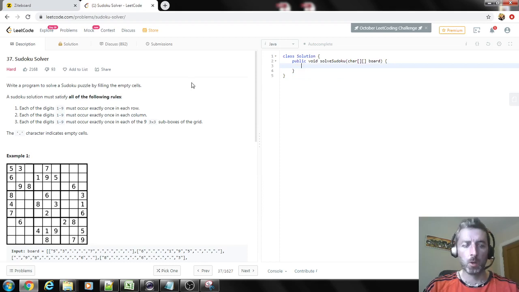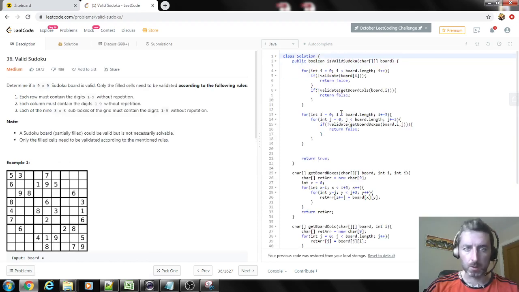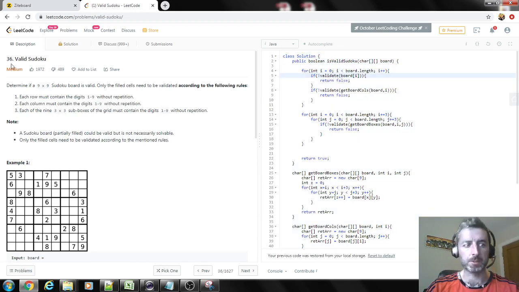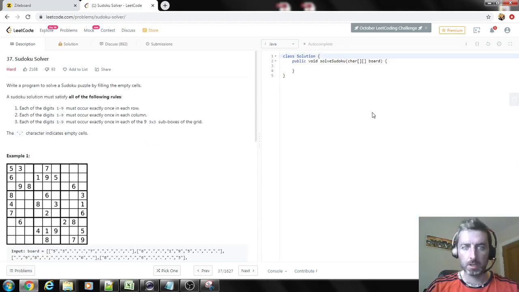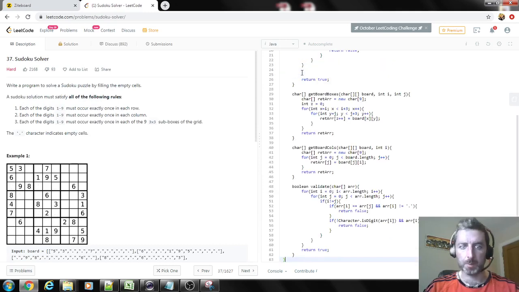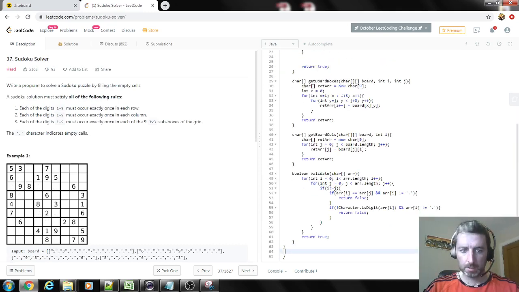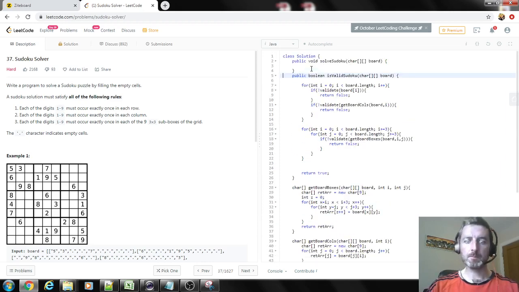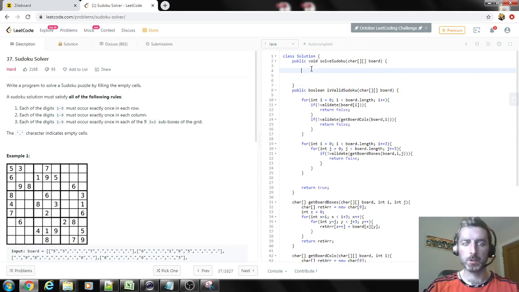Okay, so what we're going to do first is copy our validate solution from the previous validate Sudoku challenge, and we're going to reuse that. So I'm just going to paste that in here. I'm just going to remove the class braces and class definition. Okay, so now we're going to iterate over our board. So int i is equal to 0, i is less than board dot length, and i plus plus. Oops.